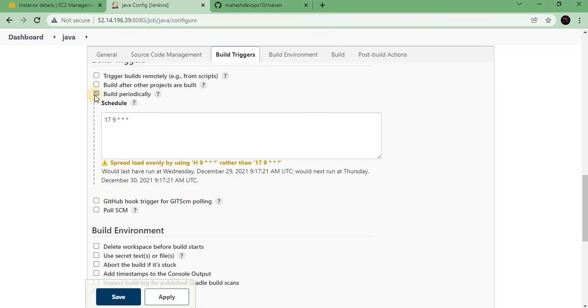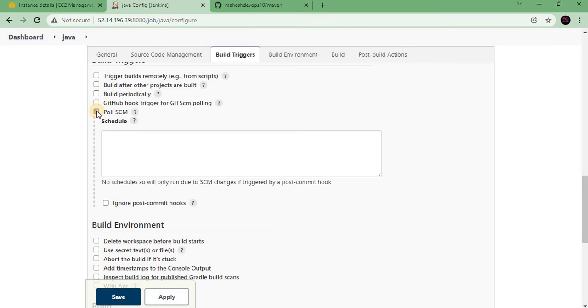I'm unchecking this and enabling this option. I can't show you 10 minutes or 15 minutes because it would make our video long. You can try this by giving the specific time. As of now, I'm giving every minute of every hour of every day of the month, of every month, which means every day. Hope you guys understand. All stars means every minute.